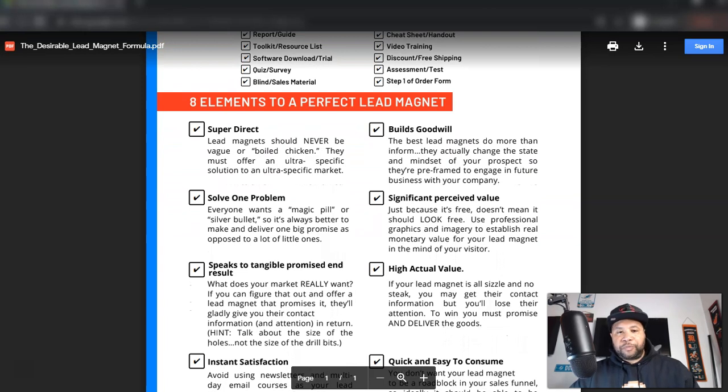Okay. So I'm going to just go through these here. Number 1, it needs to be super direct. Okay, so your lead magnet should never be vague. It should be very, very specific as far as what they can expect from it.